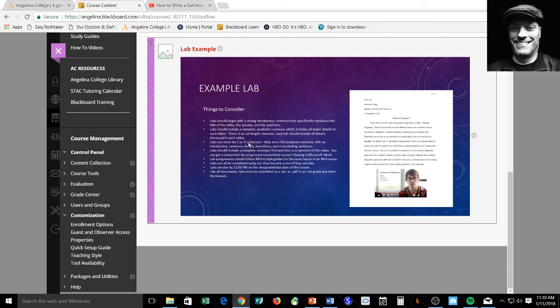Labs should include a complete academic summary, which includes all major details in each video. There's no set length. However, each lab should include all details discussed in each video. Labs can never be 2 to 3 sentences. They are a full academic summary with an introductory sentence, details, transitions, and a concluding sentence.